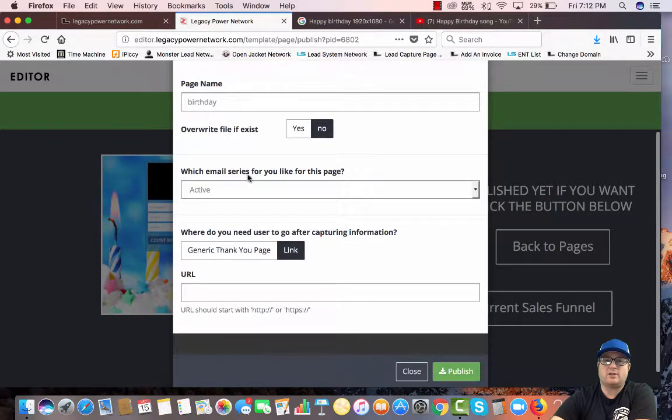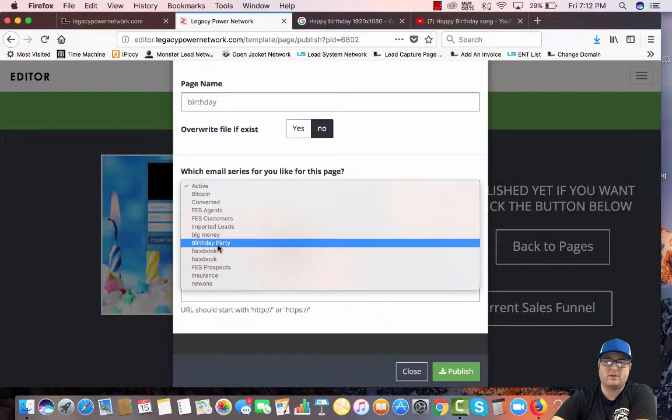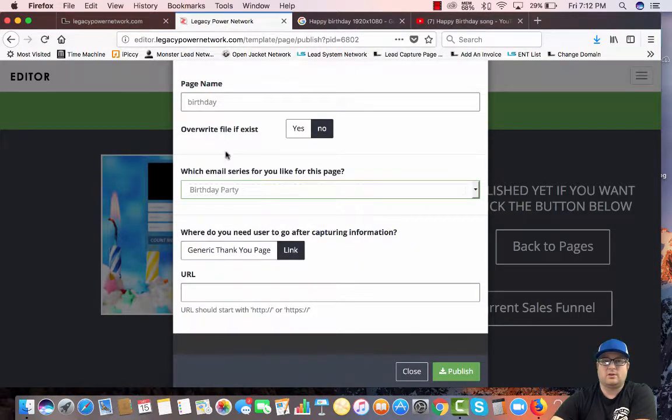And then, which email series would you like for this page? Well, we're going to go ahead and set this one up to the birthday one, right? So look, we're building this page. It's now going to get the contact group birthday party. So everyone that fills out the form is going to go in the birthday party contact folder, and they're going to get the birthday party emails that are connected to it as well.